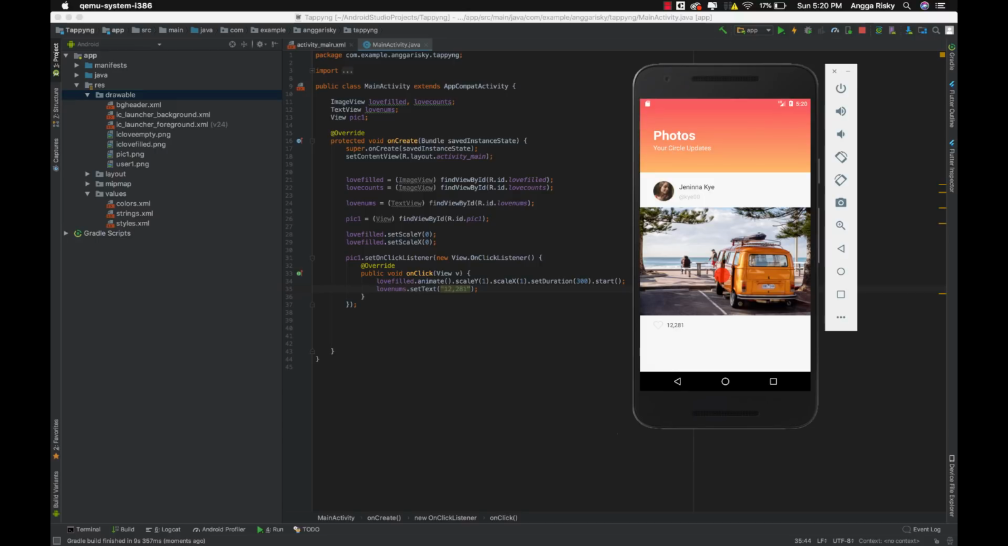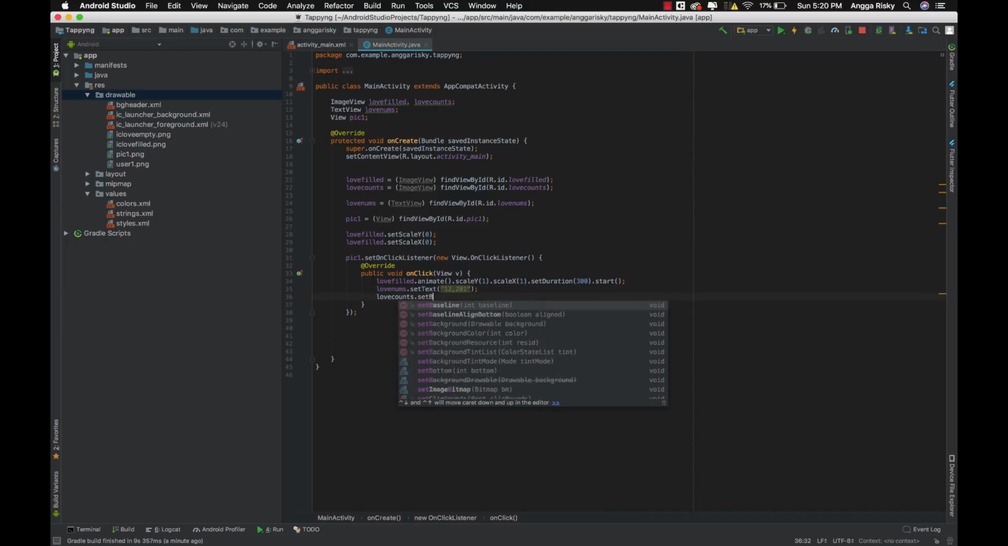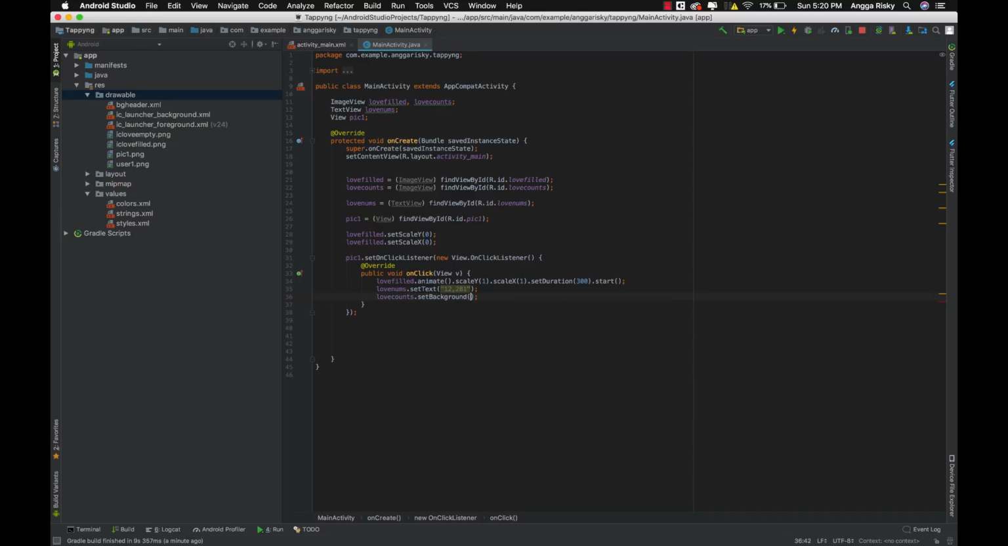You pay attention here. Yeah, but what if I want to change this icon? Just replace them. Okay, so here supposed to be love cons, and then set a background, and then get drawable and icon field, right? But here I think we got a problem. Let me find how do we change this background.